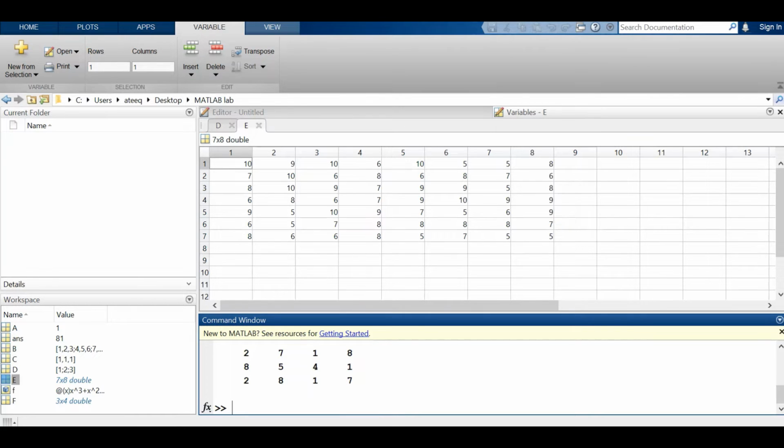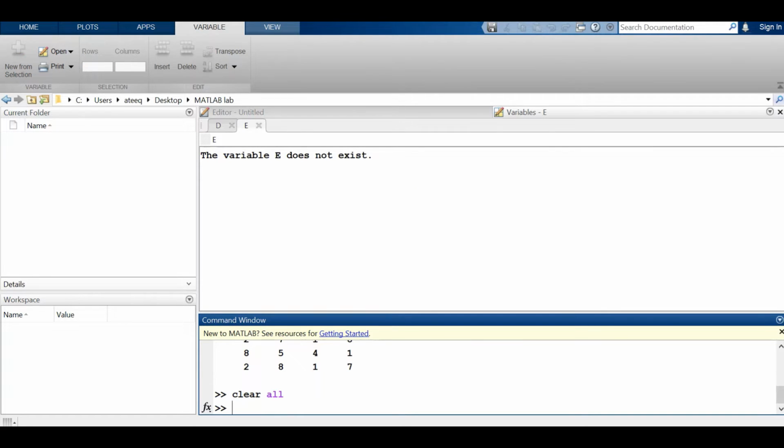But if you use the clear all command, now you cannot recover. If you call A, there is no A. If you call B, there is no B in the workspace because you cleared the workspace, and now you cannot recover those variables. That's why I called the command window temporary. Whatever you do in the command window is temporary. If you use the clear all command, you cannot access your variables again.